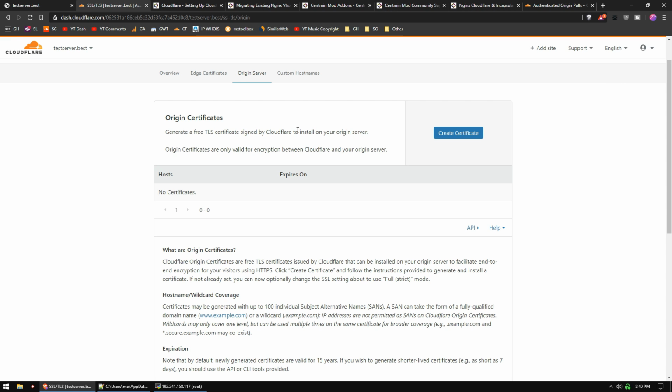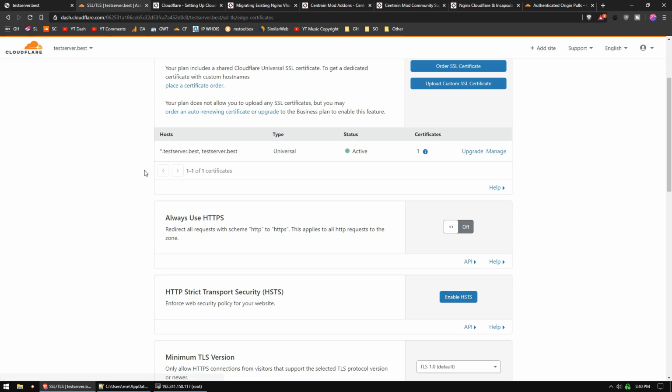If they ever publish these records, which they may do, in fact, I believe that other certificate authorities do this, your origin IP can now be found by looking up those records. So alternatively, you can use this certificate and upload it to your server and switch to that. We're not going to do that though, but we are going to go into Edge certificates.